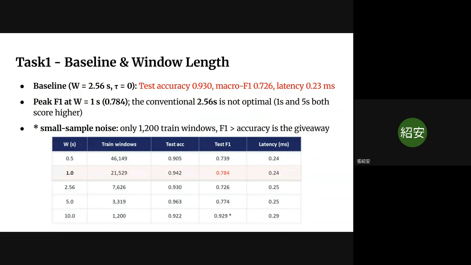The gap between test accuracy and macro F1 is worth noting. The 6 postural transition classes each only account for a small fraction of the data set, so they pull down macro F1 while leaving the overall accuracy high. For this reason, we focus on macro F1 from here on.